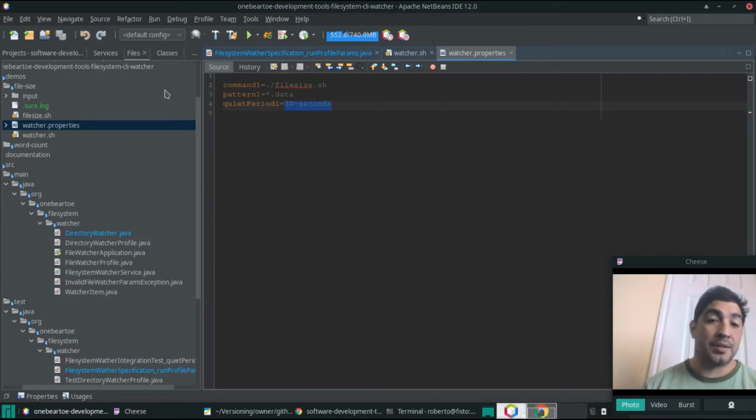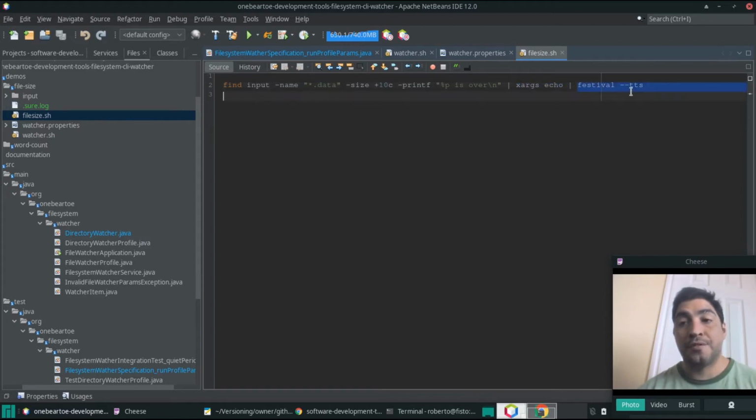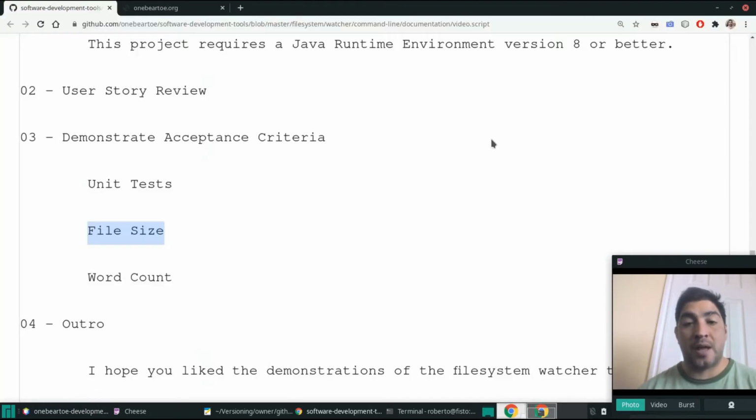So what is in file size.sh? It is a one-liner, but it's a little more complex than just a single command in that we are finding all data files and specifying the size that we're looking for, that's just greater than 10 bytes. And if we find something, we're going to print the name of the file that is over. That is piped to xargs echo, which is then piped to Fiesta, which will read out which files are over. So let's run that.